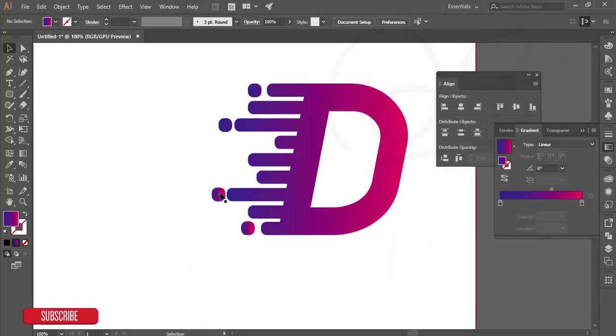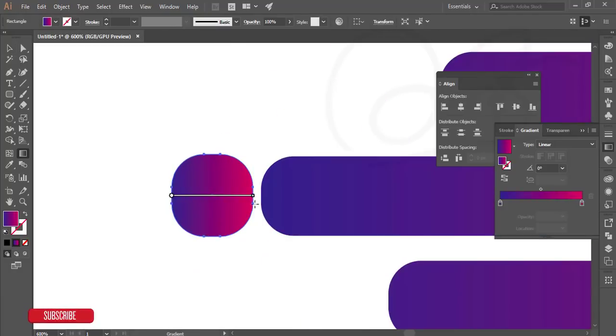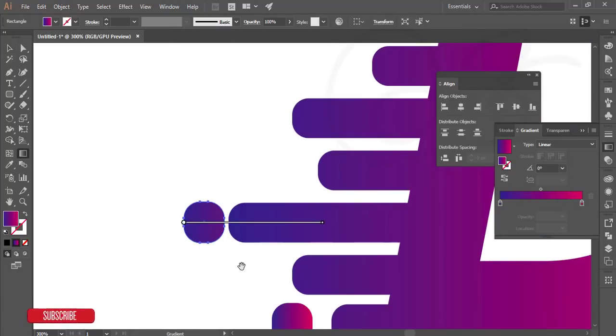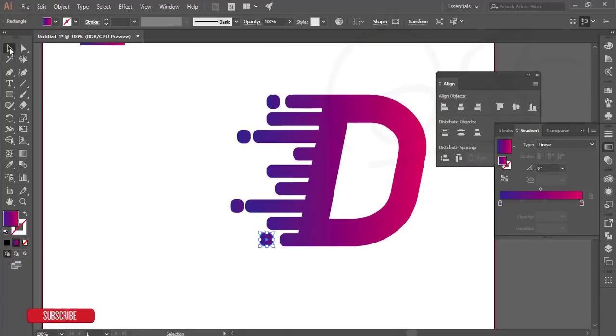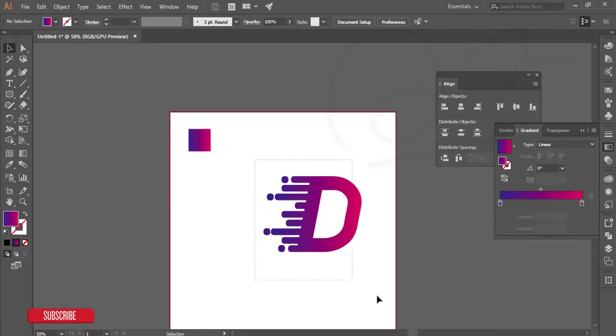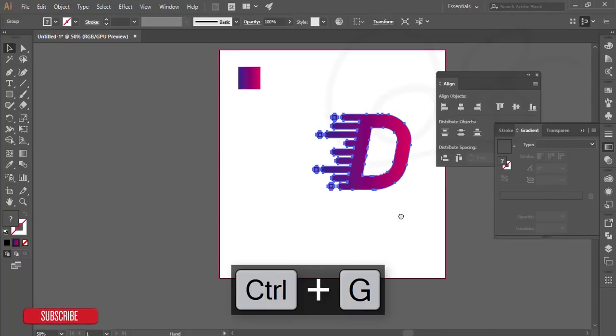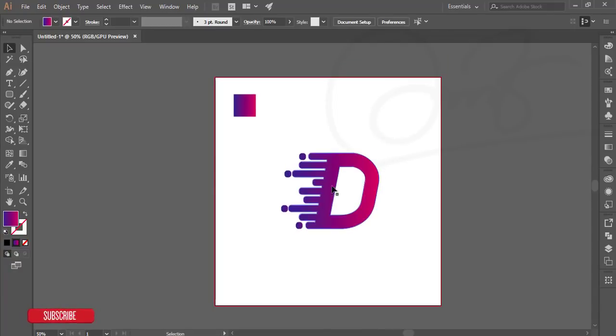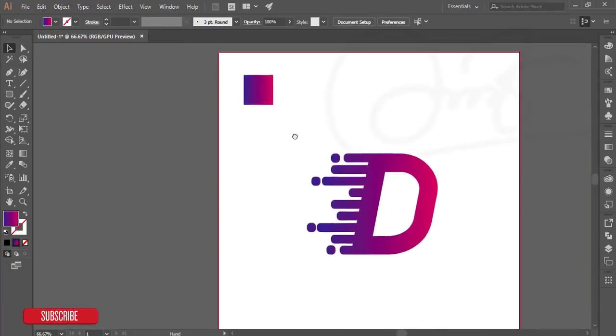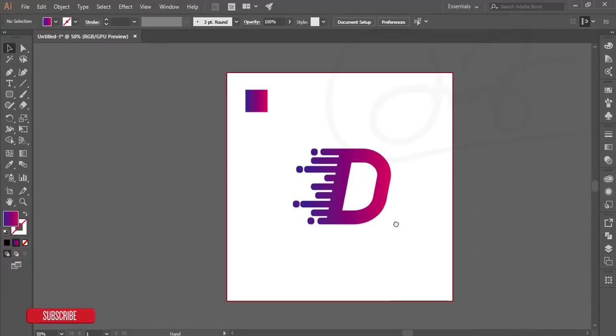Nice. And this one is also, press G for gradient adjustment. Press G and hold the Shift button, and you can move the slider like that. That's good. This is our logo today, and make a group by pressing Ctrl G, and this one is good. If your company name begins with the letter D, then you can use this logo for your company. That's nice.